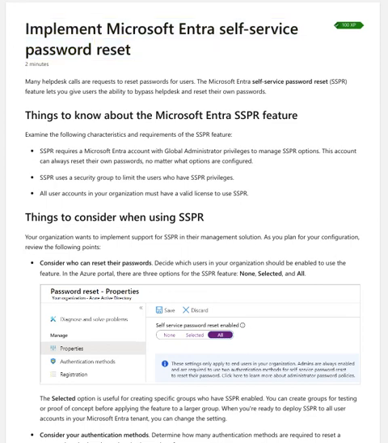Completed 100 XP. 2 minutes. Many help desk calls are requests to reset passwords for users. The Microsoft Entra self-service password reset (SSPR) feature lets you give users the ability to bypass the help desk and reset their own passwords. Things to know about the Microsoft Entra SSPR feature.